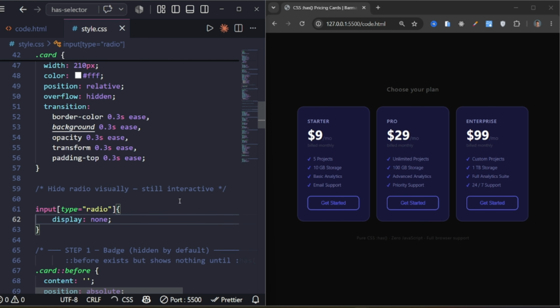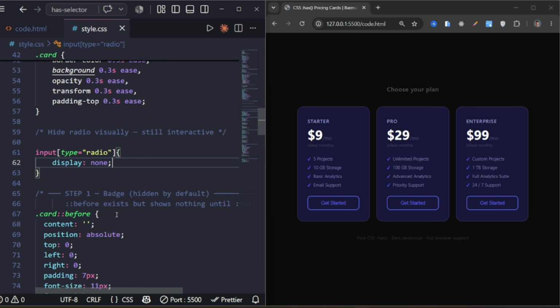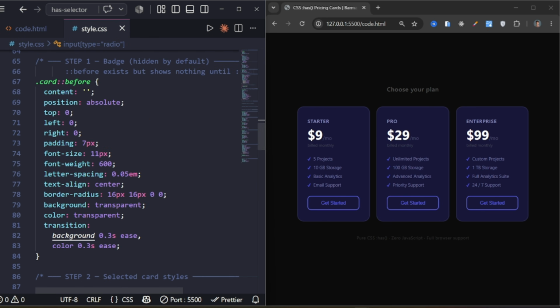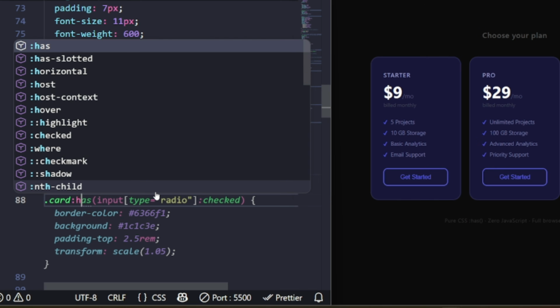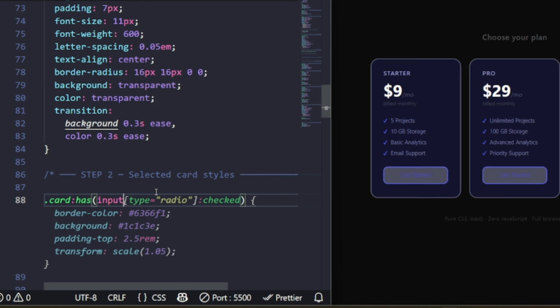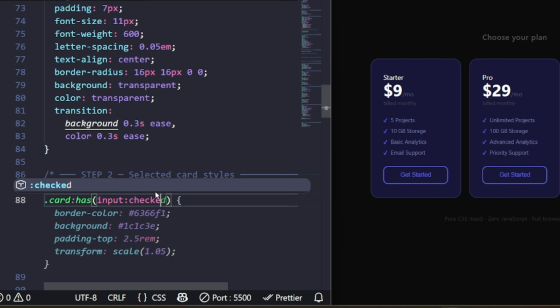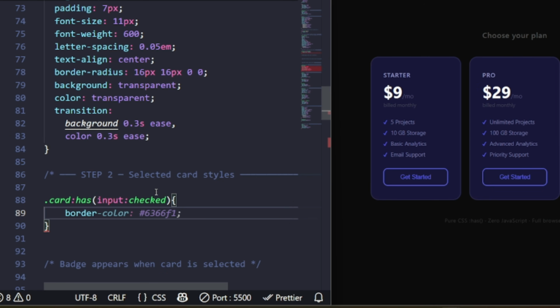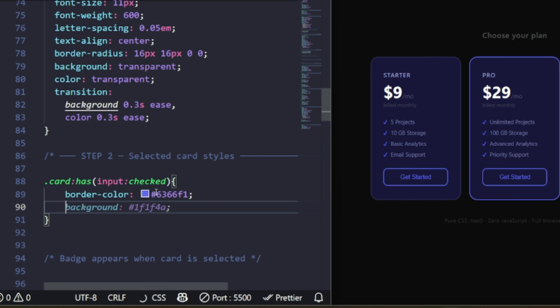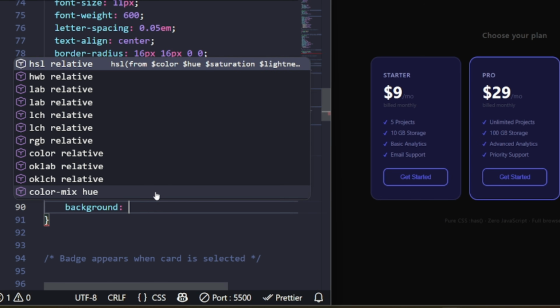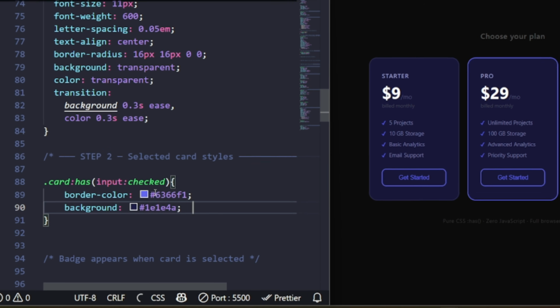Here's where it gets interesting. Normally, CSS can only style children from a parent. :has reverses that. It lets you style a parent based on what's inside it. We write card:has(input:checked). This targets the card only when its checkbox is checked. Look at that.